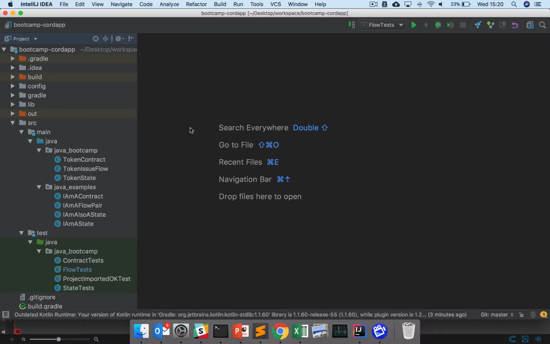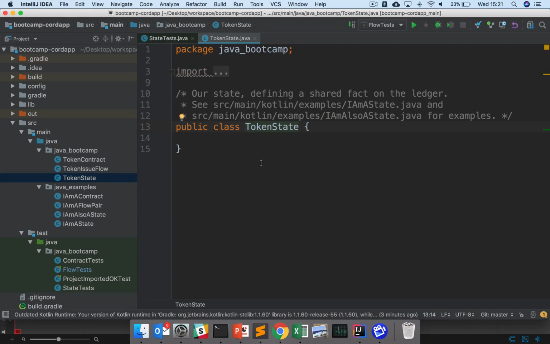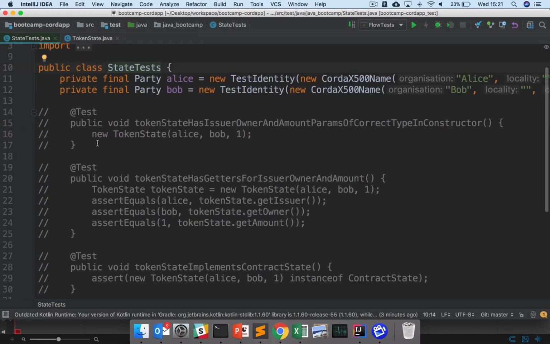Let's take a look at the solutions to the token state exercises. If you haven't done these yet, just jump back to the last video and have a go at trying to implement token state. So we're going to open up our state tests here, and we also have our token state definition here. If you remember, we're trying to implement token state in such a way that it meets the design we laid out and passes the state tests.